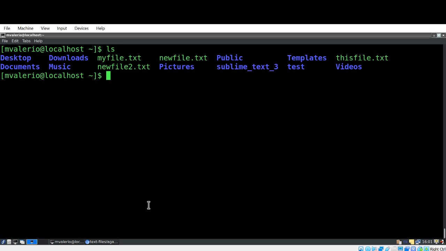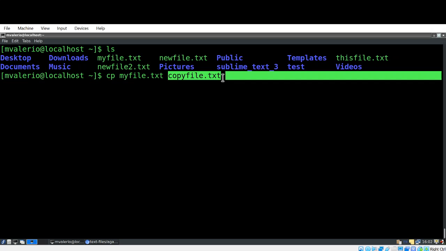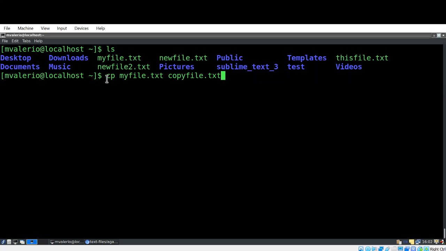Let's ls. So let's go ahead and say we want to copy myfile.txt. And then instead of naming a new file 3 or something, let's say copyfile.txt. So the way copy works is you're going to hit the cp, so that's the command, right? You're telling the computer copy this. What do you want to copy? Well, myfile.txt. And then you need to issue where do you want to copy it to. Well, we're going to make a new file, and it's going to be copyfile.txt.